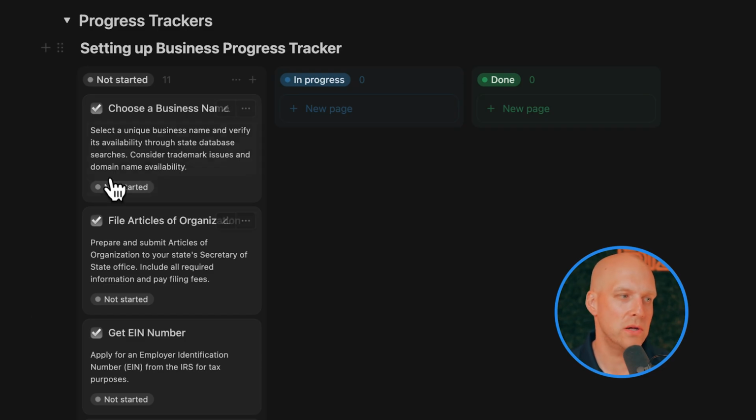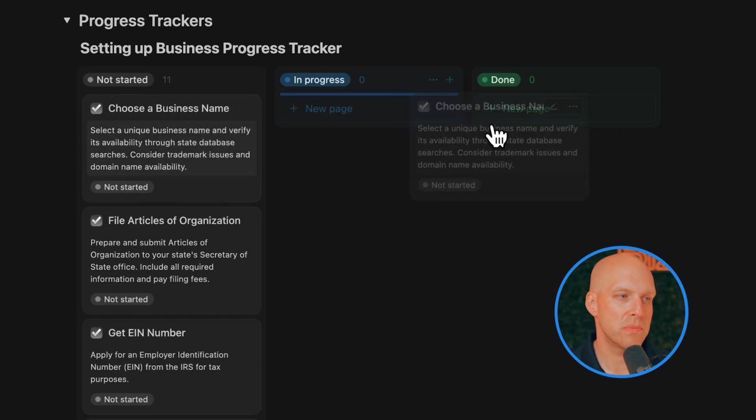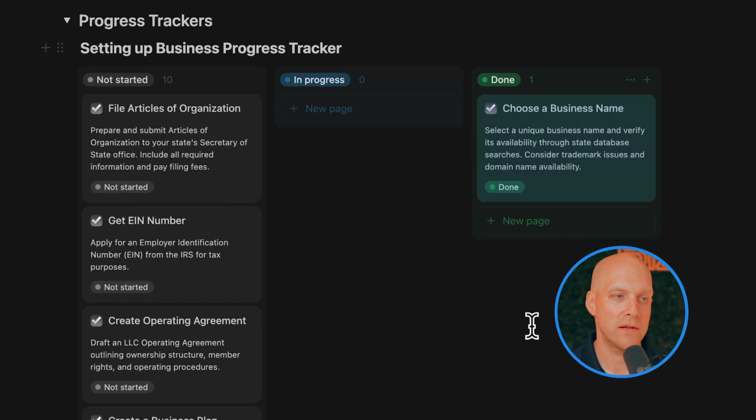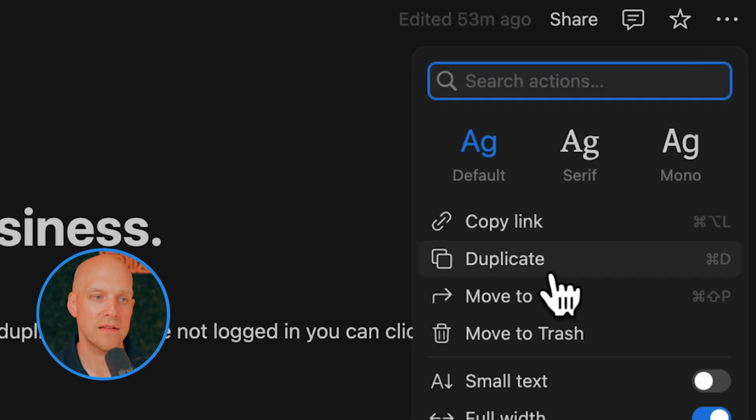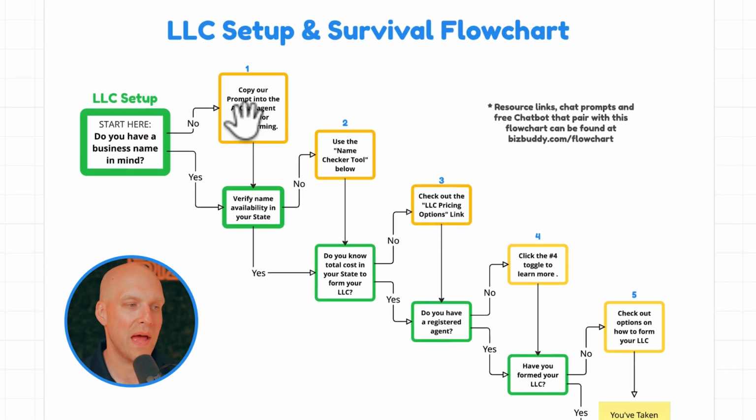And then also on this is a progress tracker. So if you're a little bit overwhelmed by everything you need to do, once you finish with choosing a business name, you can move that over and have that done. What I would recommend though is when you get this doc for yourself, in the upper right-hand corner, you're going to see these 3 dots. You can actually make a copy of this for yourself. And you do that by clicking the duplicate button, and then you can mess around with that duplicate version of it. So why don't we go through this and start getting past the name prompt.